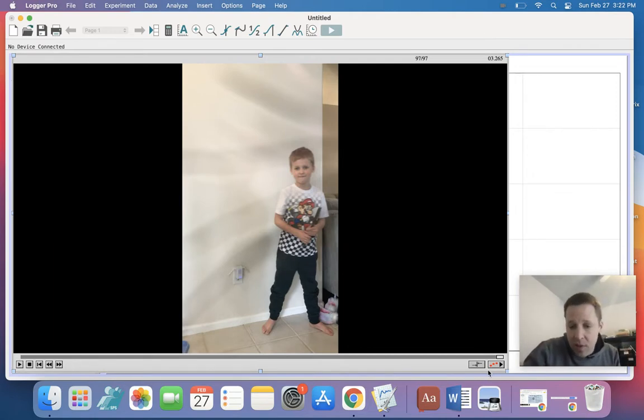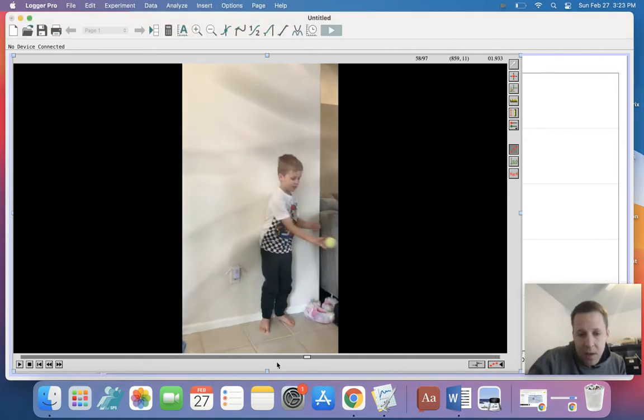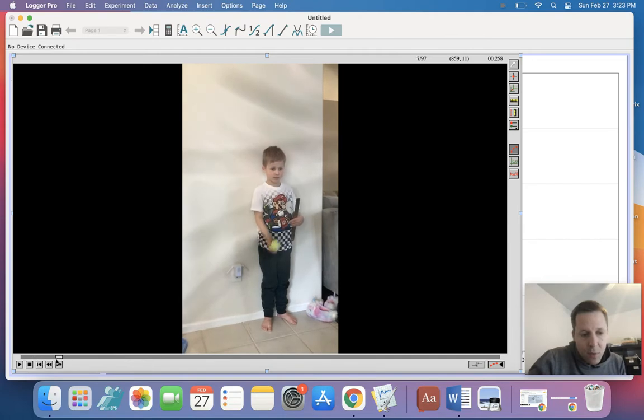There's a button on the bottom right that has the three red dots and the arrow. If you click that, it opens up the video analysis toolbar on the right. I'm going to send the video back to the beginning, click play again, and then pause.